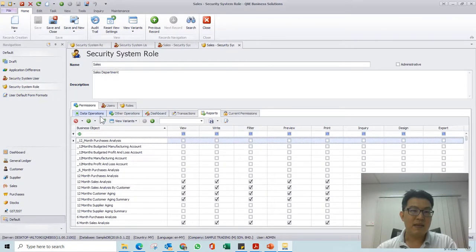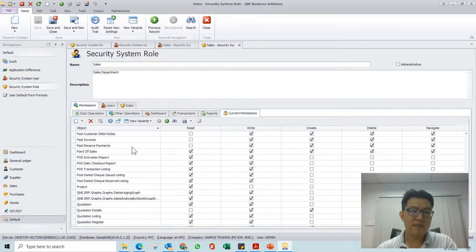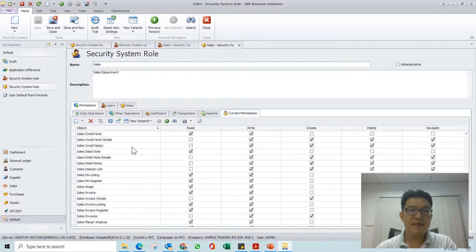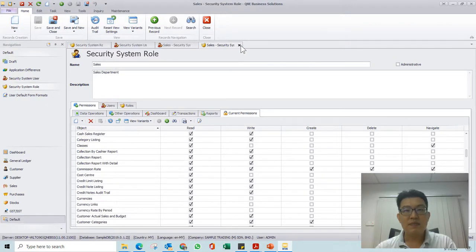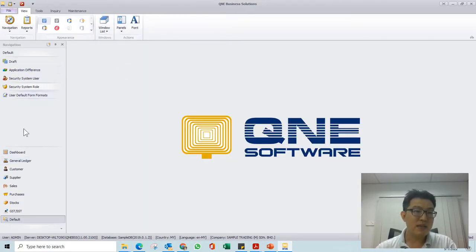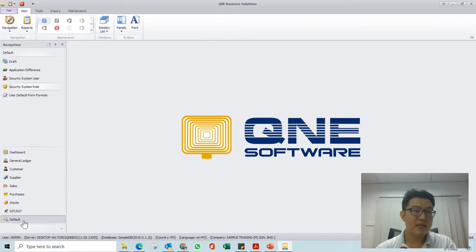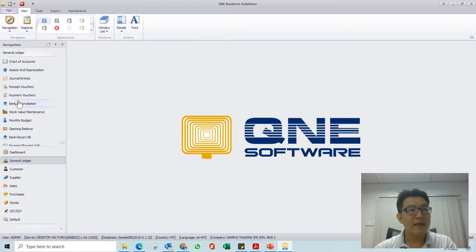Of course, I did set one set of permission and reports permission. If you want to see all the permissions, you just go to the current permission here. You can see all the items that I did assign. This is too many things, so I will let you take a look at the sales screen. Before we go into the sales screen, I just want you to see through all these things. For example, in GL, I have so many options here because now I'm logged in as an admin. In the customer view, supplier view, sales, purchases, stock, SST, and others. These are the views that admin has.